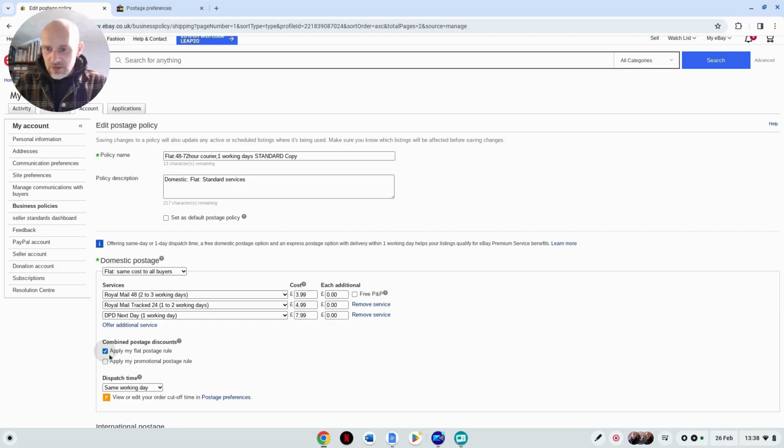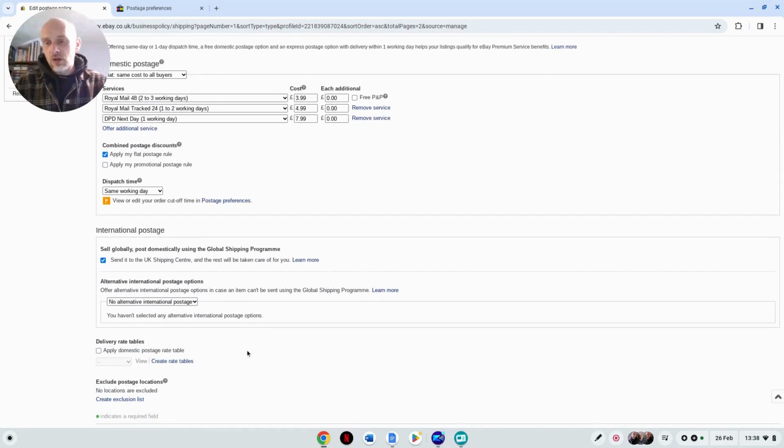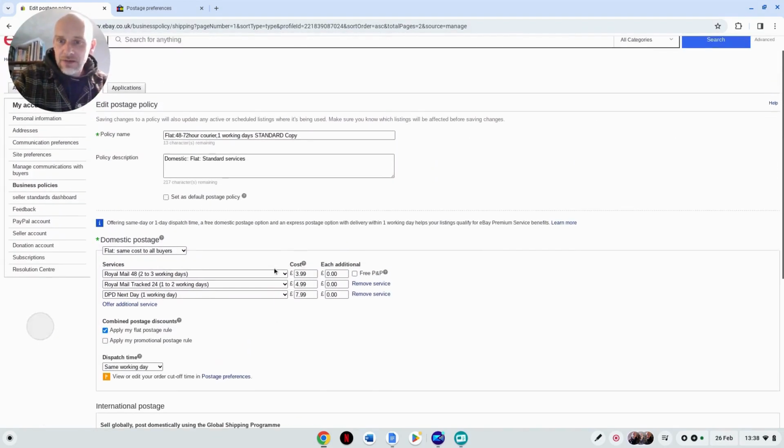Combined postage discounts, you want to apply the flat postage rule that we have just set up to say if they buy more than one item, then it's free for each additional item that they buy. And the system is smart enough that it will charge the highest postage costs. So if somebody's buying something that weighs 20 kilos and you're charging 15 shipping, and then they've got 3 or 4 wee light things, it's not going to give them the light charge, it's going to charge them the main amount, and everything else is additional to that. There is nothing else on here that I would suggest playing around with to get the basics made up.